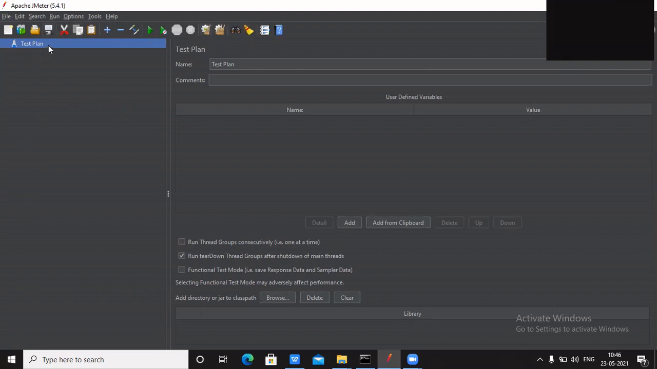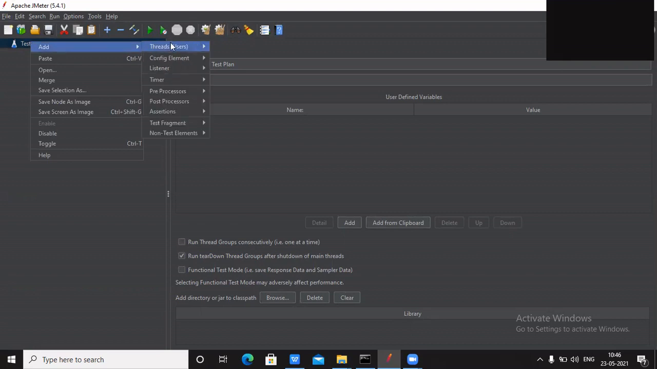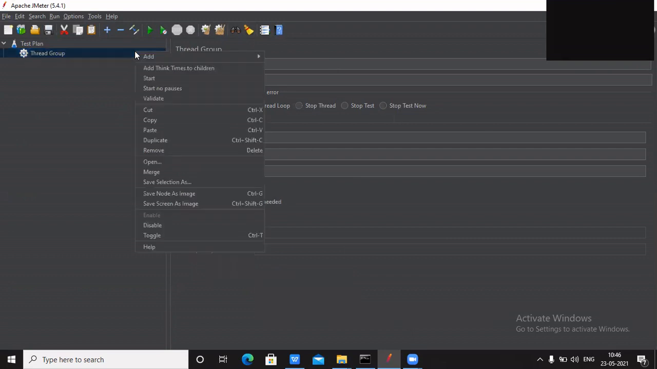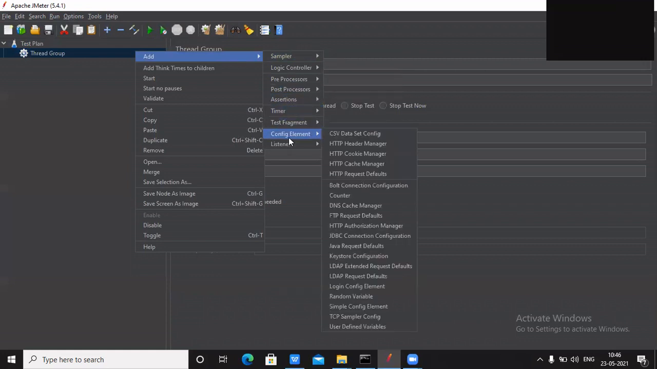Okay. So in this test plan, if you want to add new elements, first of all, you need to add one thread group. Once you add the thread group, you can see the description of this thread group on the right side. And then after that, under the thread group, you can add elements, meaning the operations which you want to perform. So these are some of the elements which are present under the thread group.